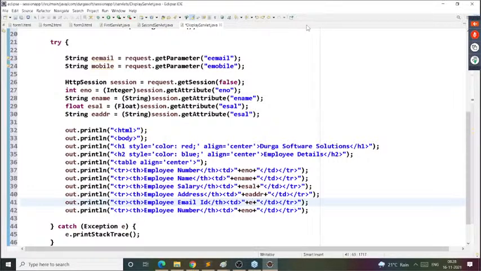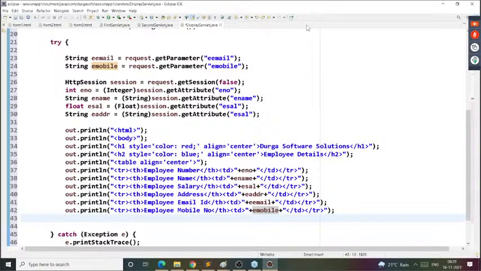Email. Already we got that. Then employee mobile number. E-mobile. I think so, it is just mobile. Now okay, I want to declare it as e-mobile. Fine. The data here we are getting. Then after that, what next one?